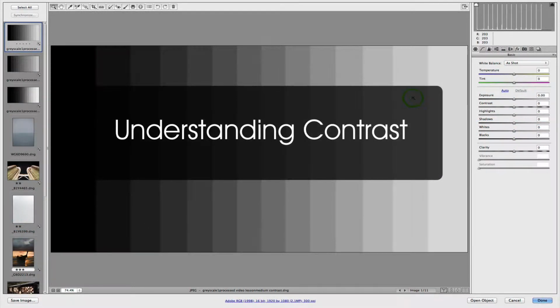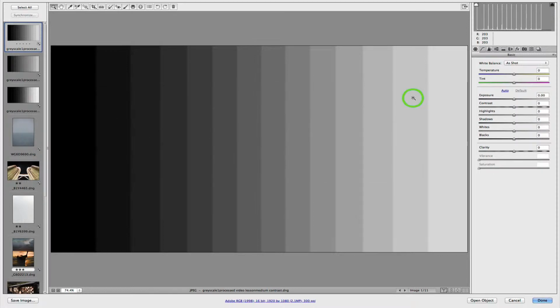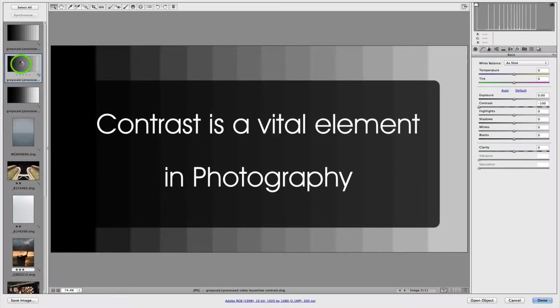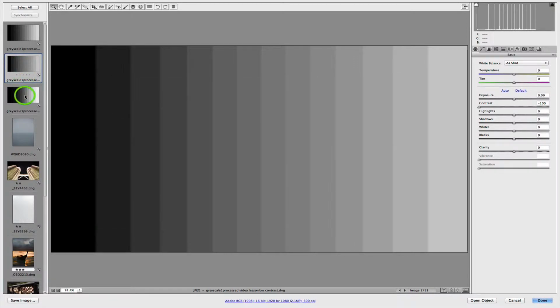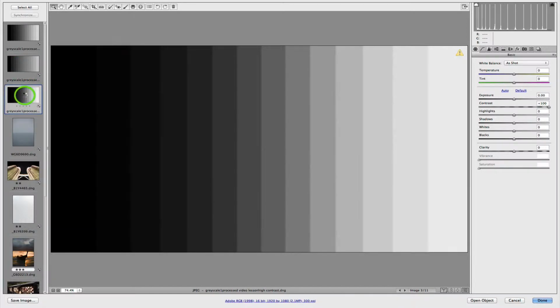Following on, we look at understanding contrast. Contrast is the relationship between tones in an image. Learning to adjust contrast never stops for a photographer, and experimenting with trial and error is the best way to learn and understand contrast.